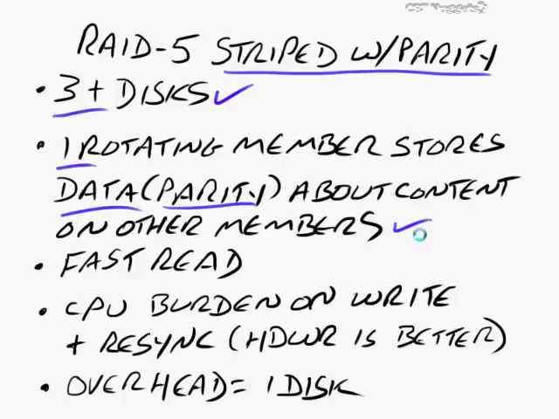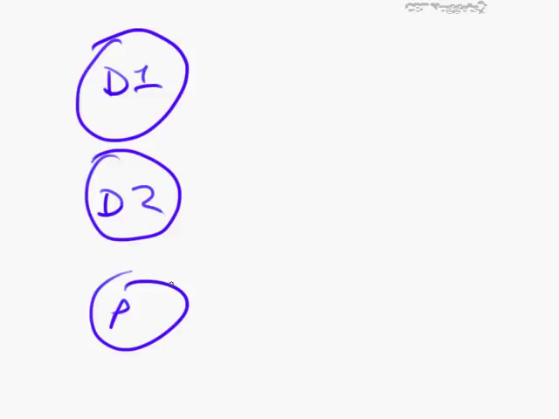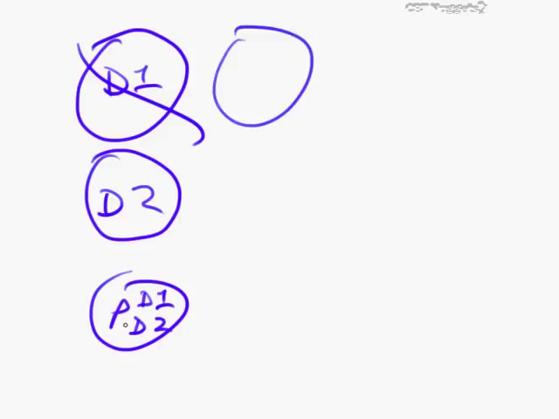Okay, so let's take a look at how this might work. Here I've got a disk here, and a disk here. This has data. I'll say this is the first bit of data. This also has data. This is the second bit of data. And then this one would have parity, which would have information about data 1 and data 2. So if this drive were to fail, we could reconstruct this disk once we replaced it with a known good one, based on the fact that there's parity information here, and it can reconstruct data 1 up in here.